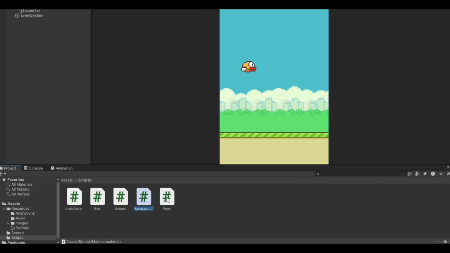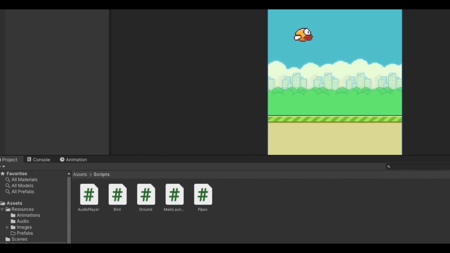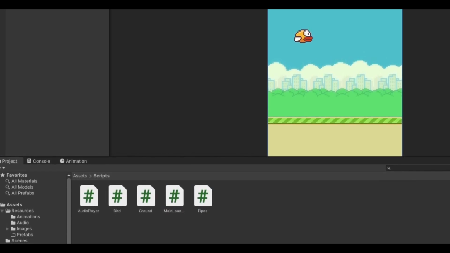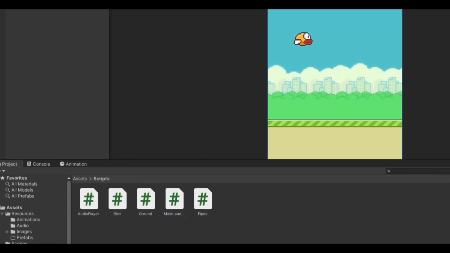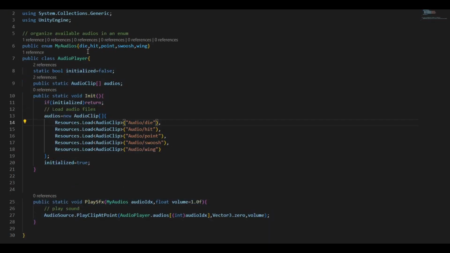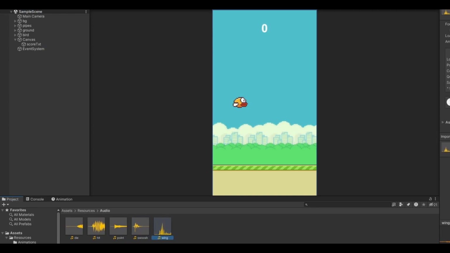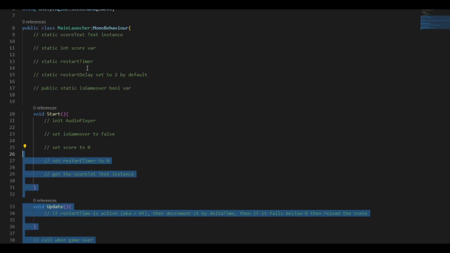Now, before we start coding, notice that I already created the 5 script files we'll need for the game. Here, I assign each script to its related game object. Note that the audio player script, as you may have expected, is used to play audio. It is the only script that we will not cover in detail in this video because it is straightforward and not specific to this game.